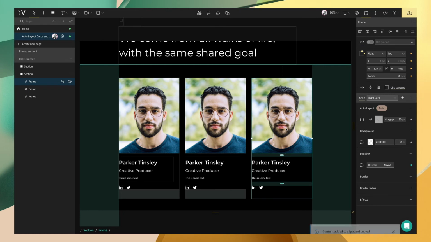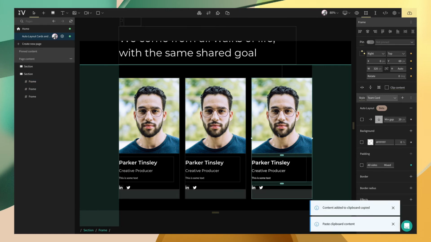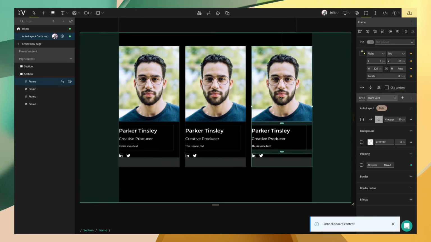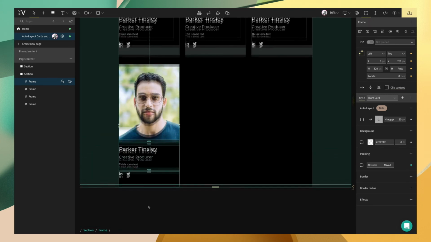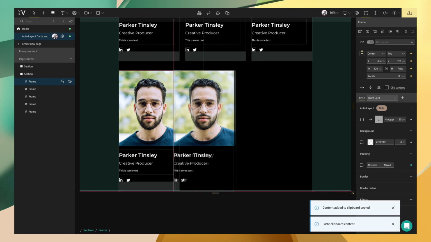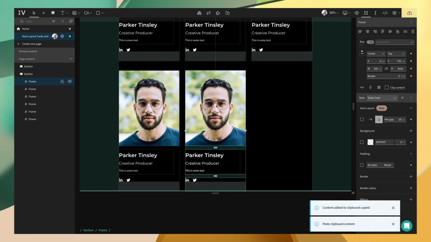Great, now we can duplicate the total amount of cards that we want in our grid, and we do that just by copying and pasting and placing below into our section. Now let's skip to the good part, more frameception.